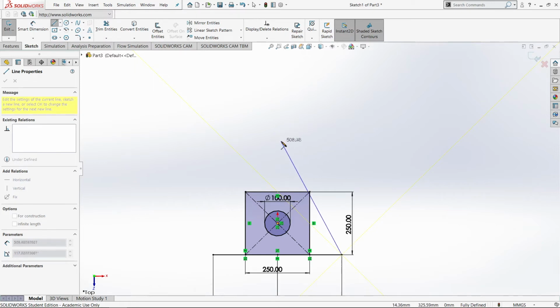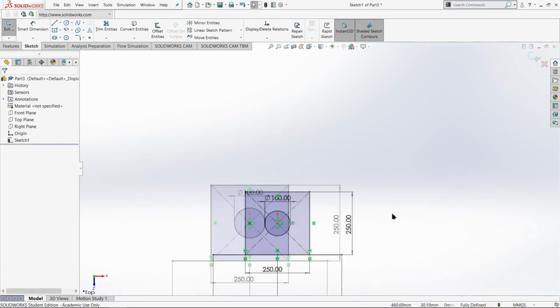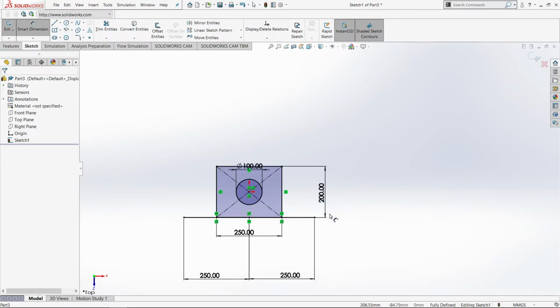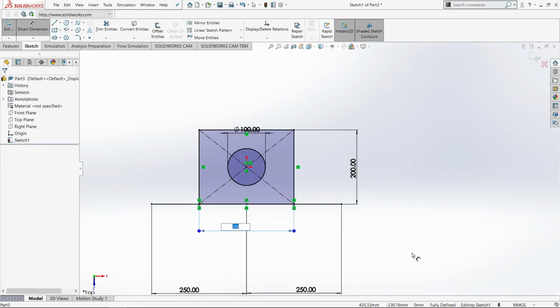Our square's too big. That's fine. I'll show you how to readjust the size of the square. If we go 500, it's going to hit our square. To readjust the square, this is why smart dimensioning is very important. You just get the smart dimensioning tool again, click on the dimension you want to change, and change it. So let's try this as 200, and then this as 200 as well.